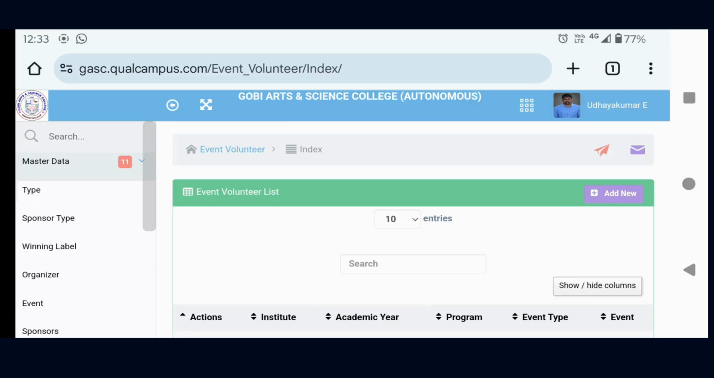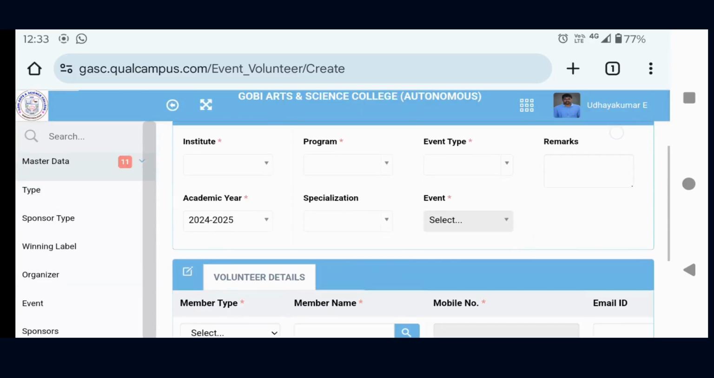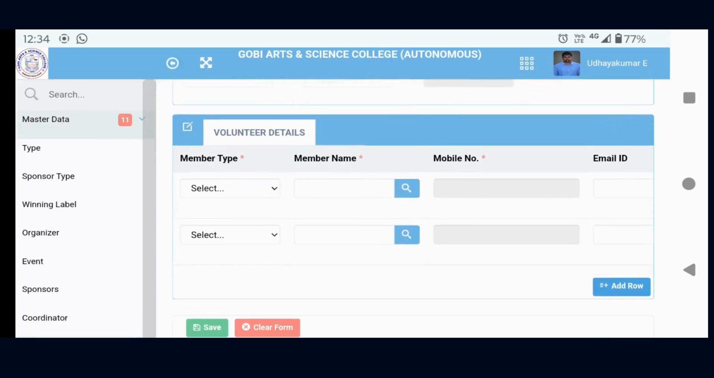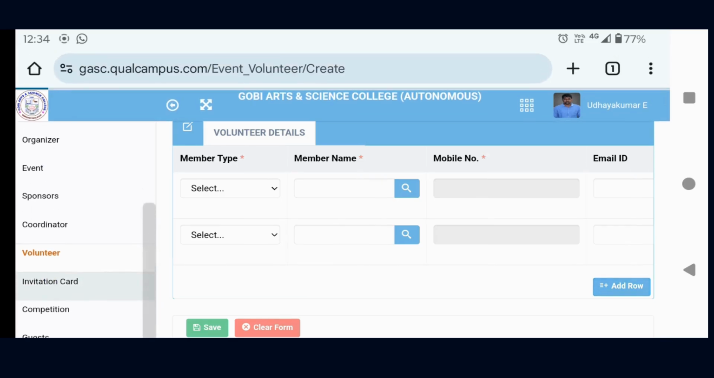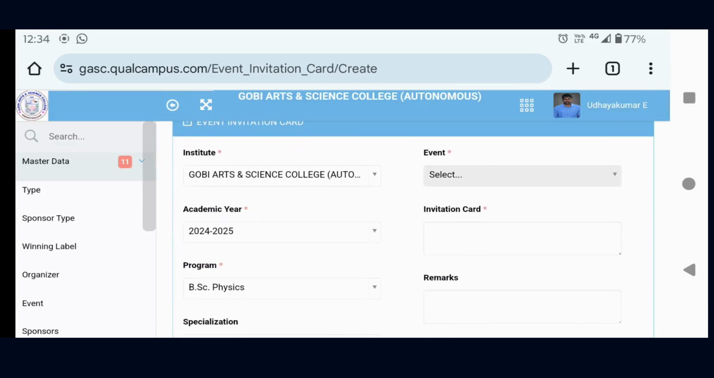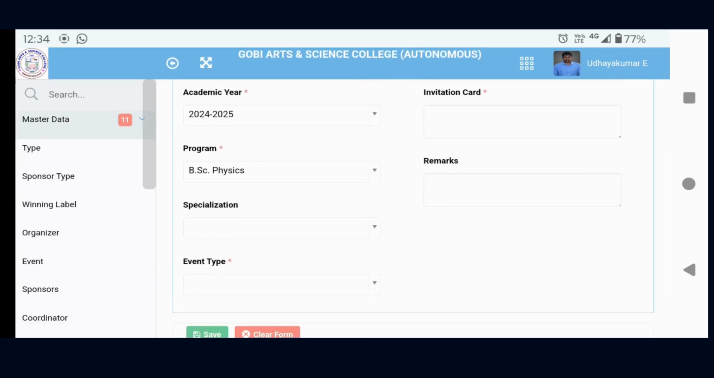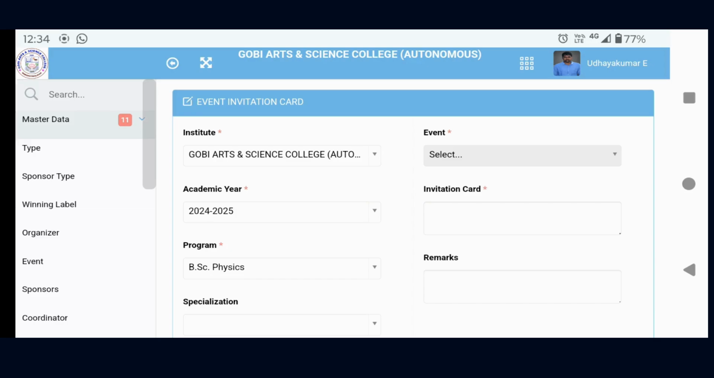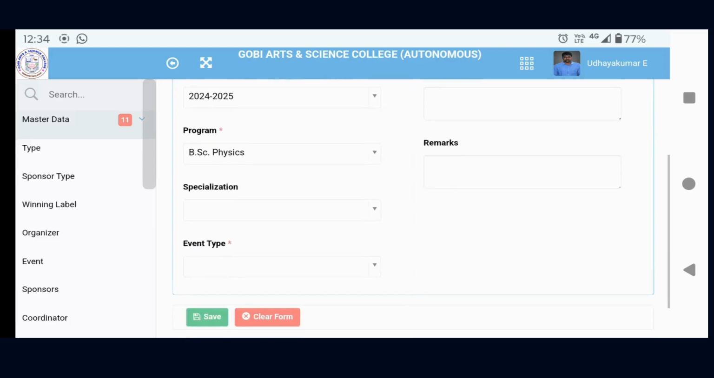Then next one, volunteer. Here we enter member type, member name, and mobile number. For more than one volunteer, click add new and mention the member type, member name, and save it. And then next one, invitation card. Click add new. Select the program and event type and event and invitation card, namely national level or international level conference or workshop, and save it.